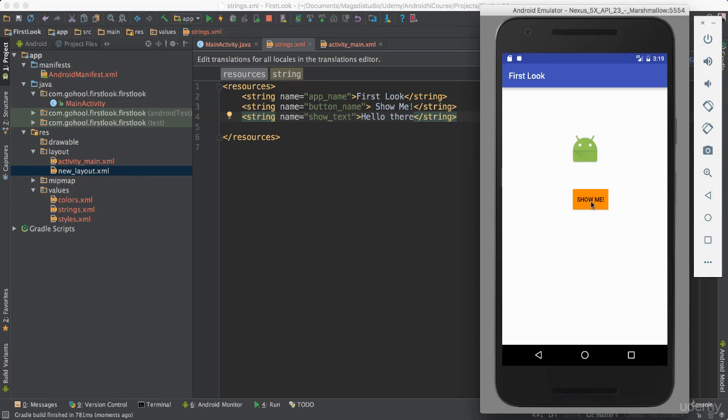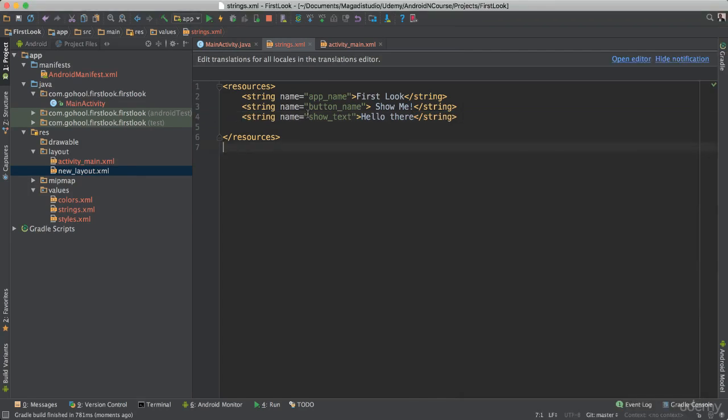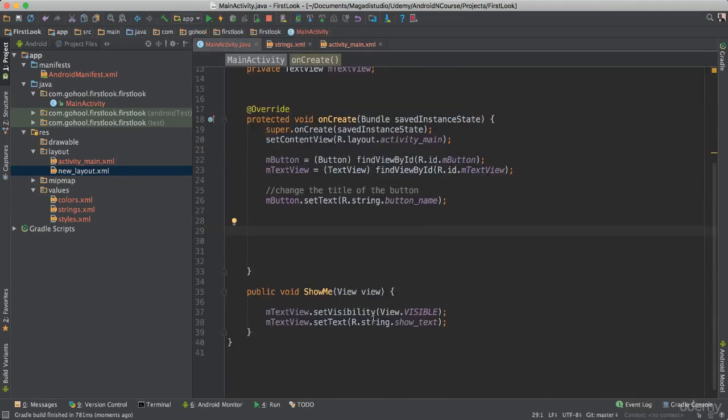Apply change or start. If you go like this, hello there. Okay, perfect. So it's working. So this is one way of doing this, which is not wrong. However, I'd like to show you another way of doing this, okay? Which is the way I always want you to do.